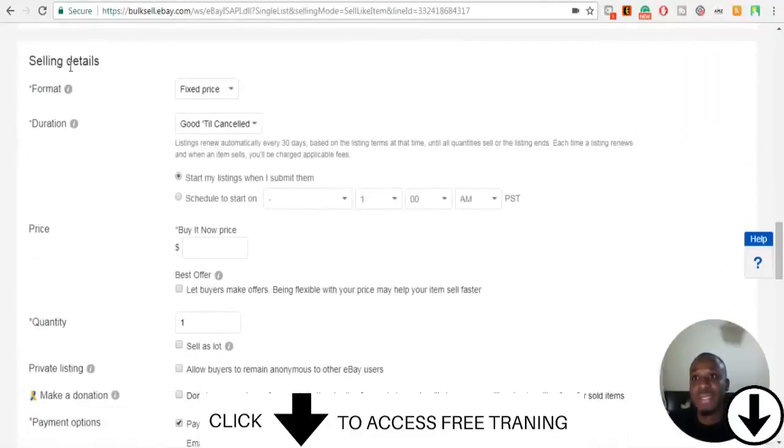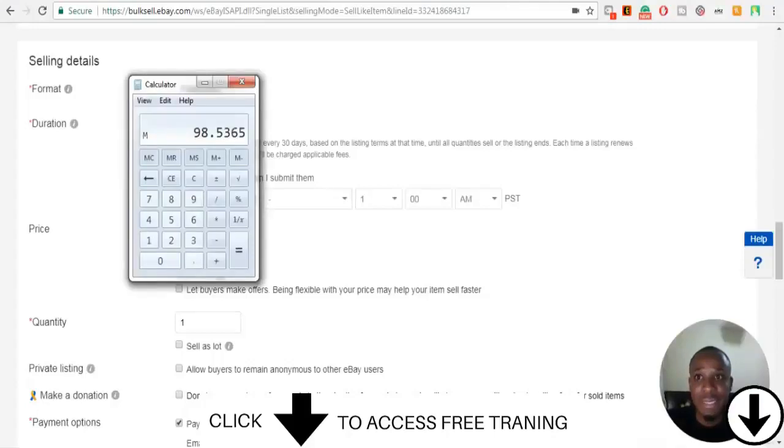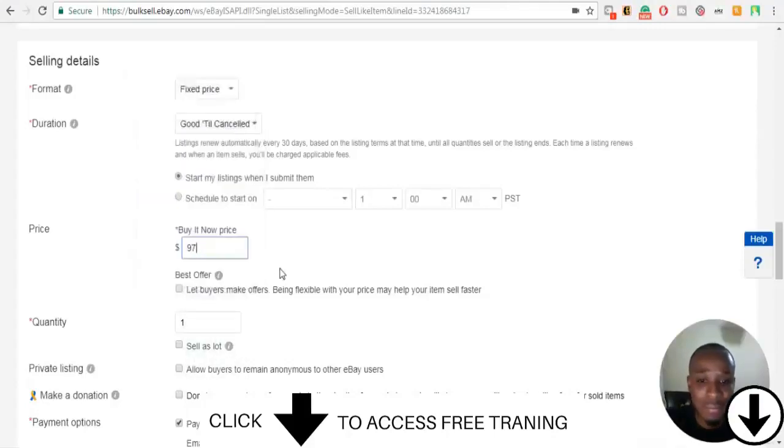In this section where it says selling details, I always do fixed price listing when I'm drop shipping. You should do the same too. And I always do good till cancel listings. That's because I want my item to relist automatically at the end of 30 days. So whether I'm selling it or not, I want it to relist just so I have it up on my store. Price. So this is where you put your price. So like I said, I'm gonna sell this item for 90. What did I say? I'm gonna sell this item for 97.99.